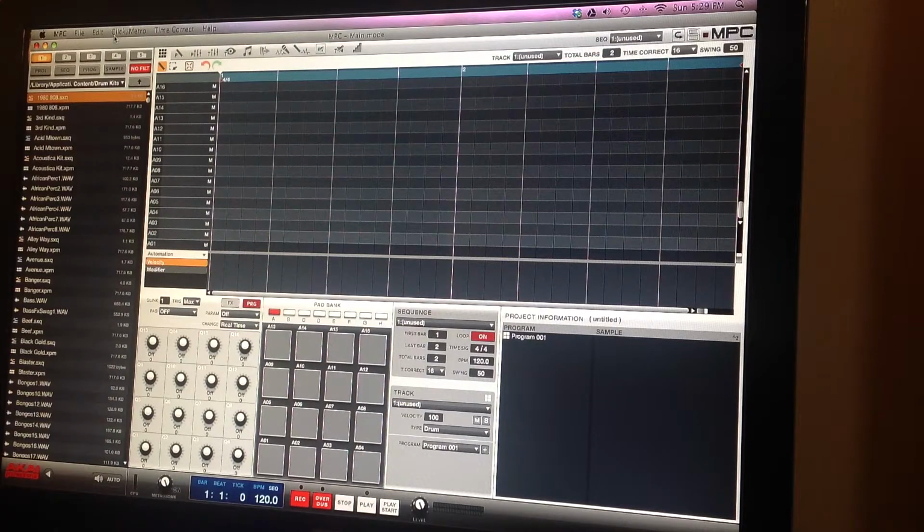I'm gonna show you how to use Dropbox with the MPC software, the Renaissance or the Studio. If you're making a beat with somebody, like say you got a friend that you want to make a beat with, and he's good at the keyboard, like he knows how to play the keyboard, and you're good at drums or whatever, or you just want to do something together with someone.